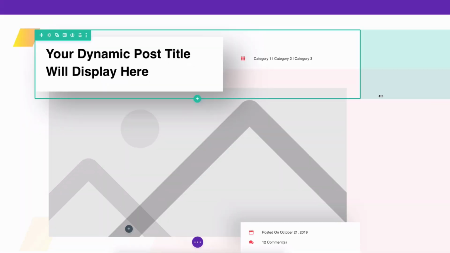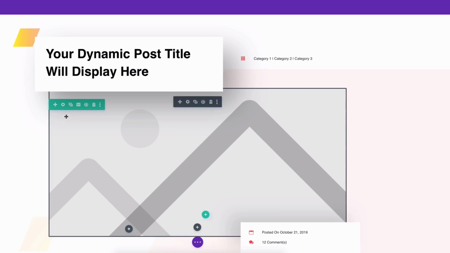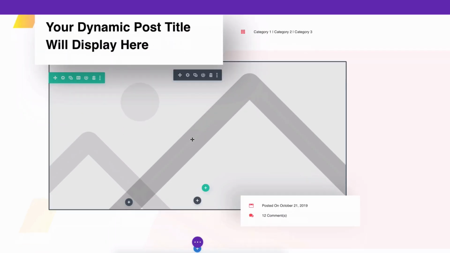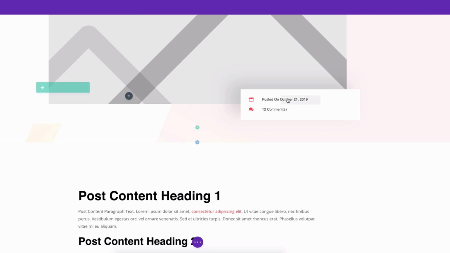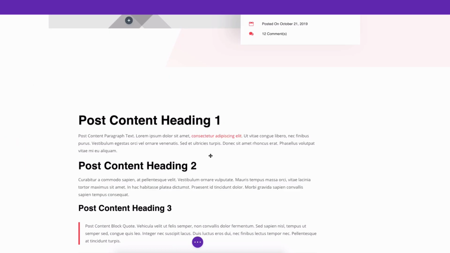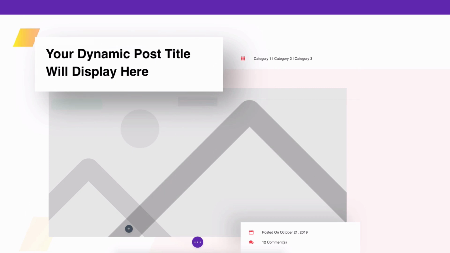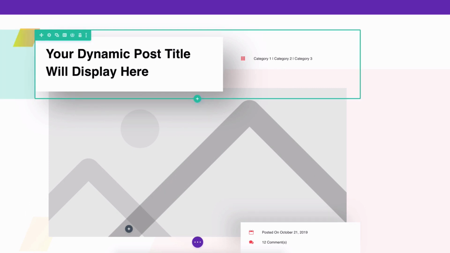Okay, so here's my post template. You can see it's using dynamic content with the Divi builder to display things like the post title, the featured image for the post, the post date and comment count. And here's my post content module displaying the content of the actual post. Of course, you can make changes to the design and it will affect all posts that are assigned this template.